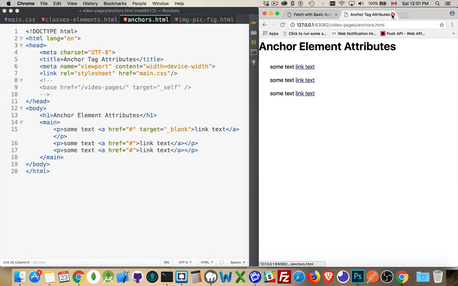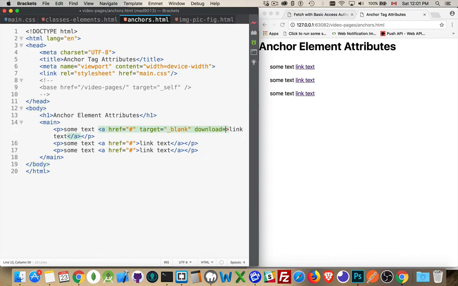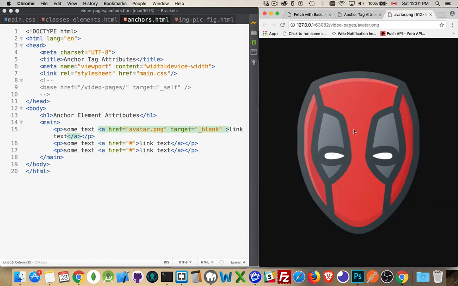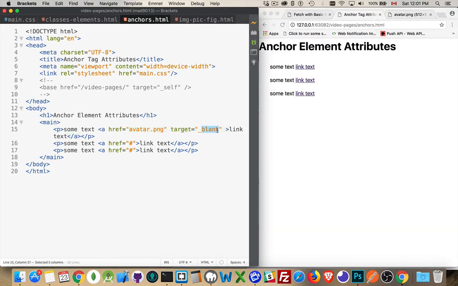Okay, so let's come back to our page here, refresh this. Now what I want to talk about is the download attribute. Okay, if I put a specific page in here, let's say I'm going to link to this PNG file. By default, when I do that without this, I'm saying target is blank, so open it up in a new tab. There we go. There is the PNG file being opened up in a new tab. I'm going to change this to self. That would open it in the same page. So now I have to go back.